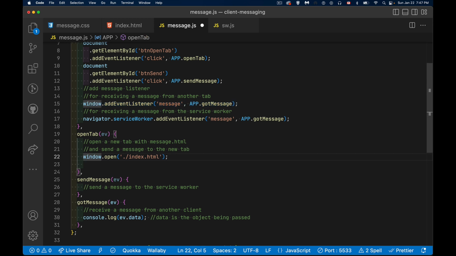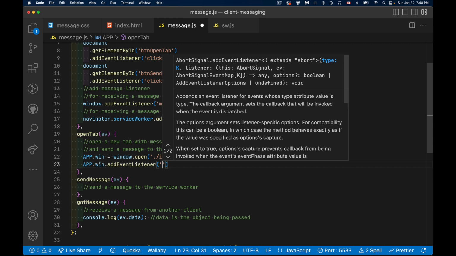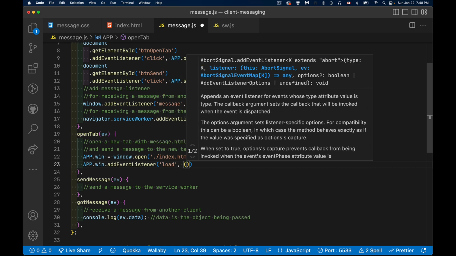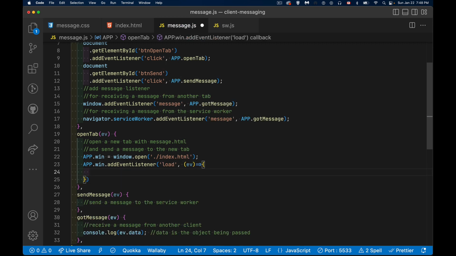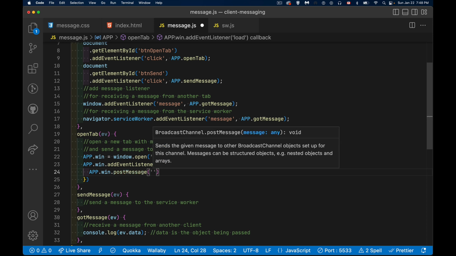I want to have a reference to this, so I'll save it for later, app.win. This is going to be a reference to the tab that we just opened, and we're going to add a listener on that. We're going to listen for its load event. When that page loads, what do we want to do? Well, we're going to send a message to it. So app.win.postMessage, and it can be a string, could be an object, could be anything. I'm going to create a property called openTab.